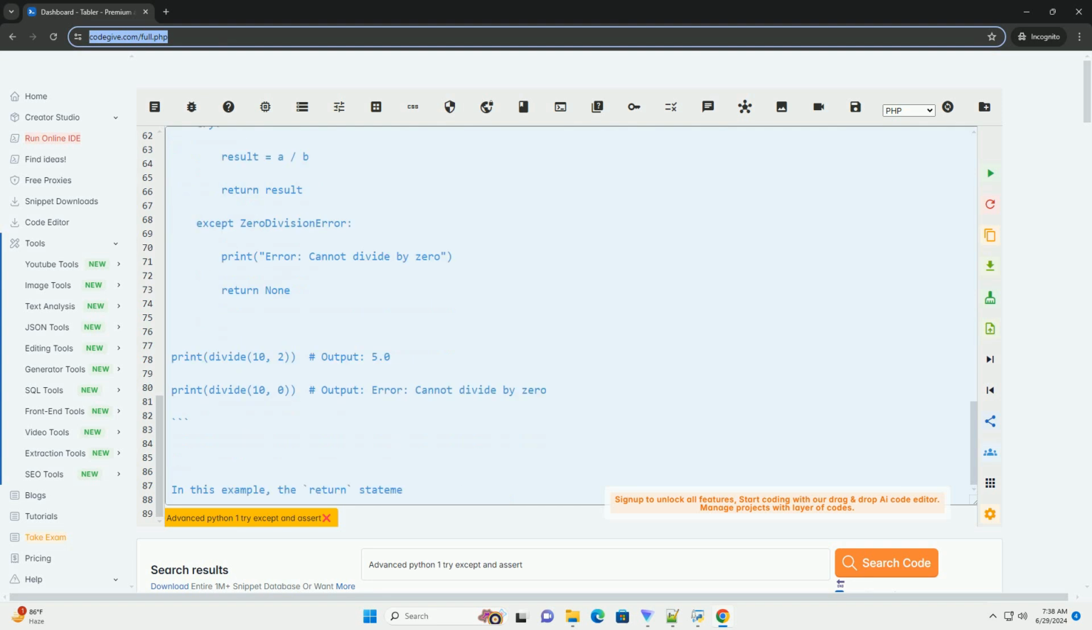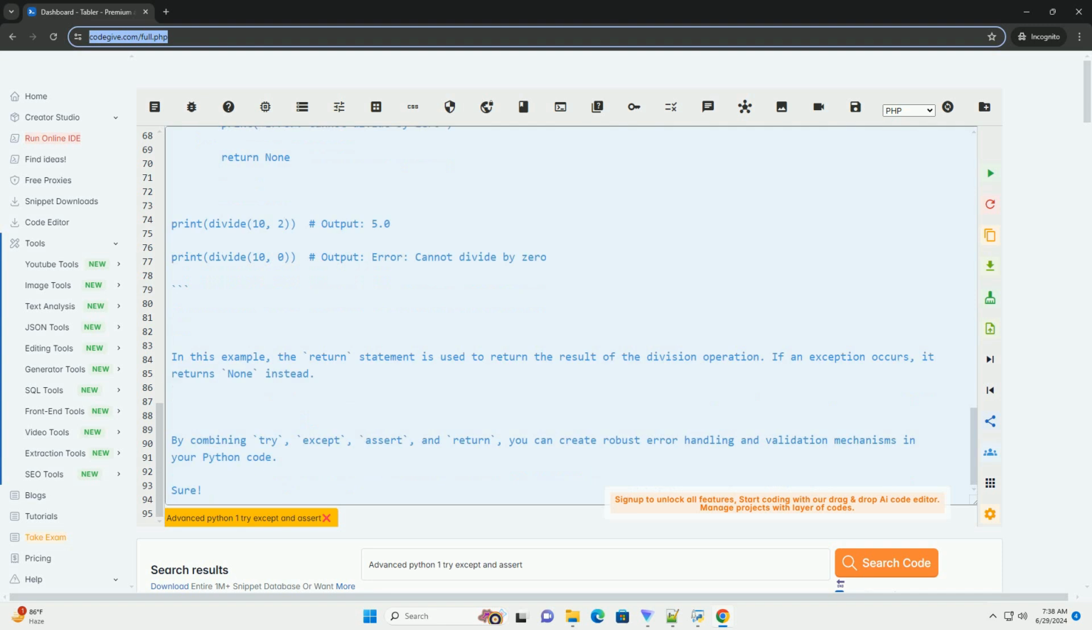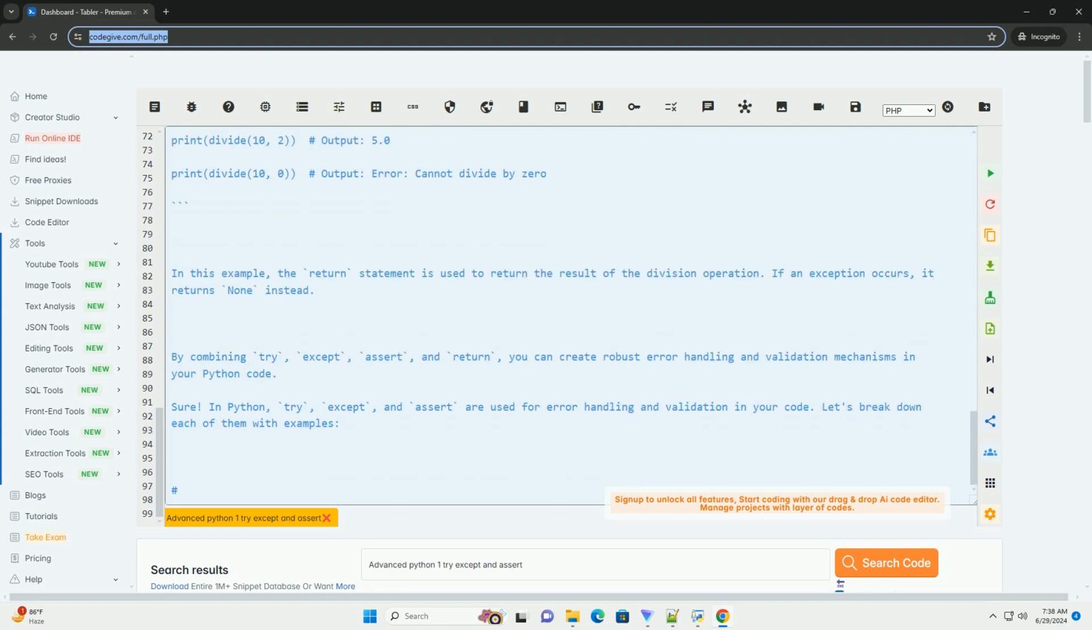2. Assert. The assert statement is used to check if a condition is true. If the condition is false, an AssertionError exception is raised. In this example, the assert statement checks if the divisor is not zero before performing the division. If the condition is false, it raises an AssertionError.